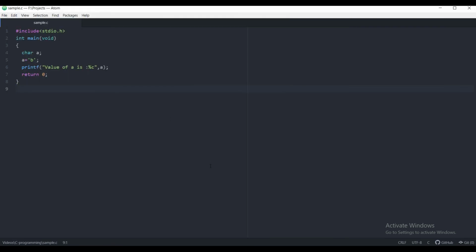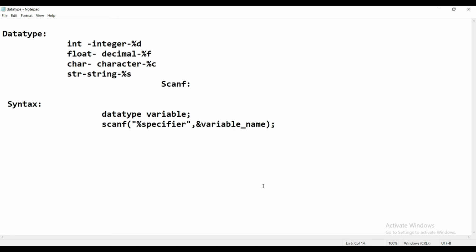Now, a string is used with character arrays in C. In C++ we can use the string header file and then use string directly, but in C we use a character array to represent strings. So now we will see scanf.